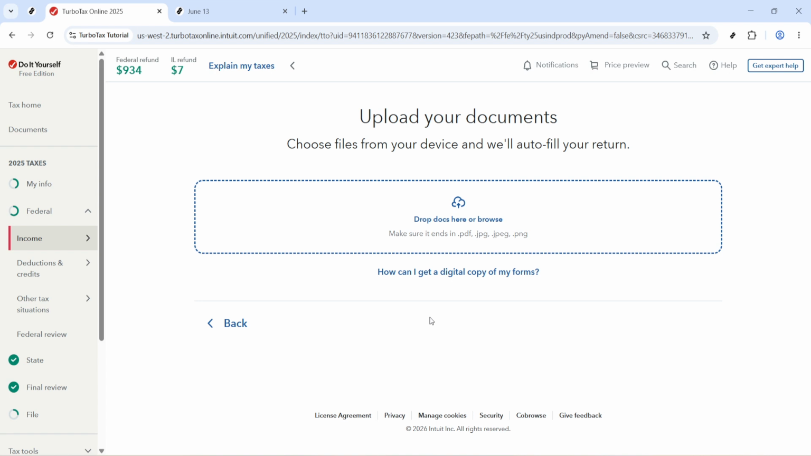As a quick tip, before uploading, make sure you're choosing the correct 1099 document for the tax year you're filing. It's also a good idea to review the imported information afterward to confirm that everything transferred correctly. And that's how to import a Charles Schwab 1099 into TurboTax.